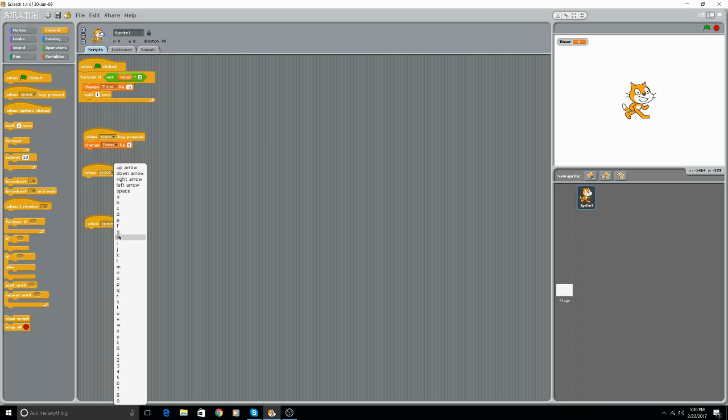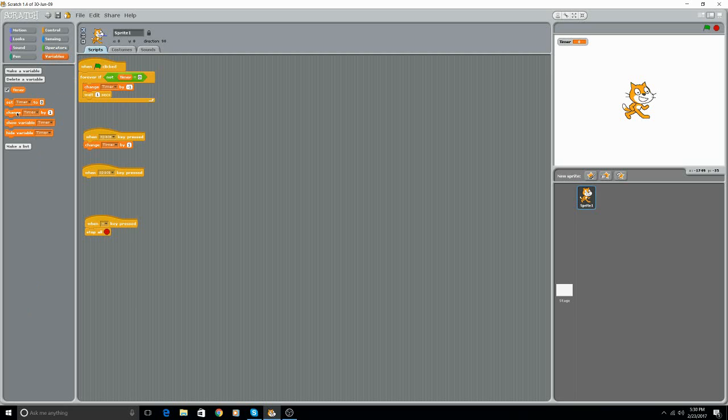So we'll do that as X, my normal key for stopping things. It'll be a simple stop all trigger. Now simply change timer by -1. Now what we'll do is up arrow, down arrow.